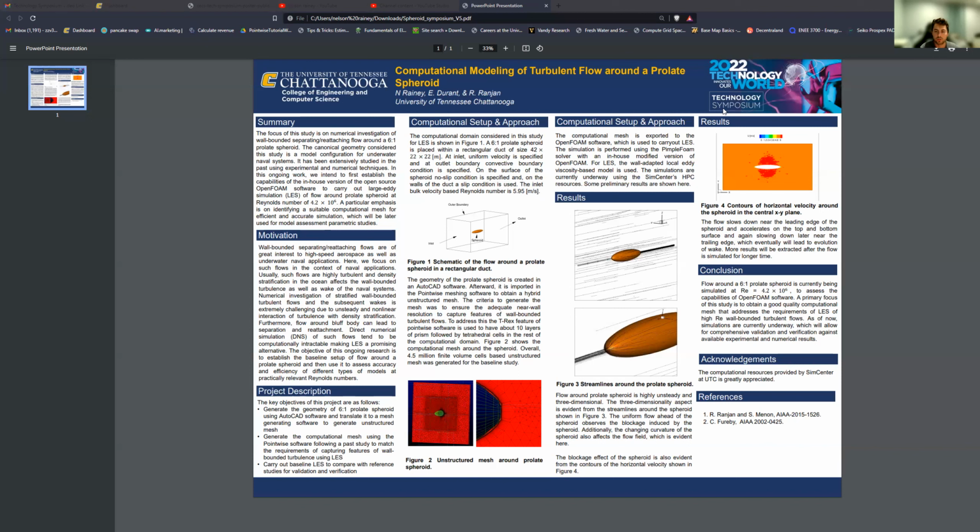For the top right on the poster, you can see how the velocity changes. So the orange color is about 5.95 meters per second. And then that dark red color, it actually speeds up around the spheroid. And then at the very head and tail of it, it slows down, obviously, because it has to slow down and go around the spheroid.